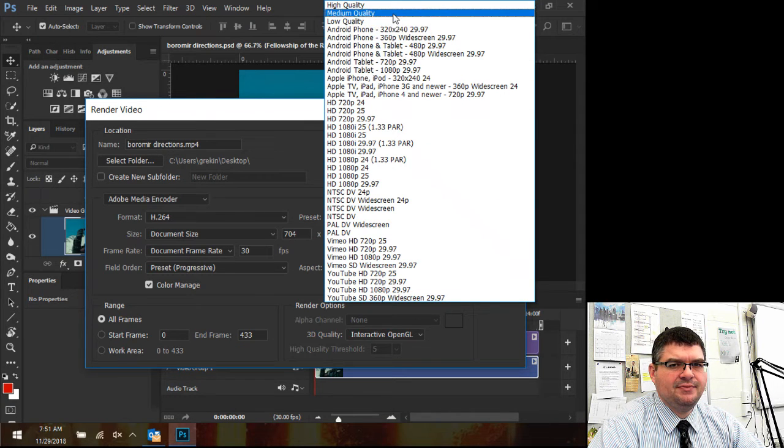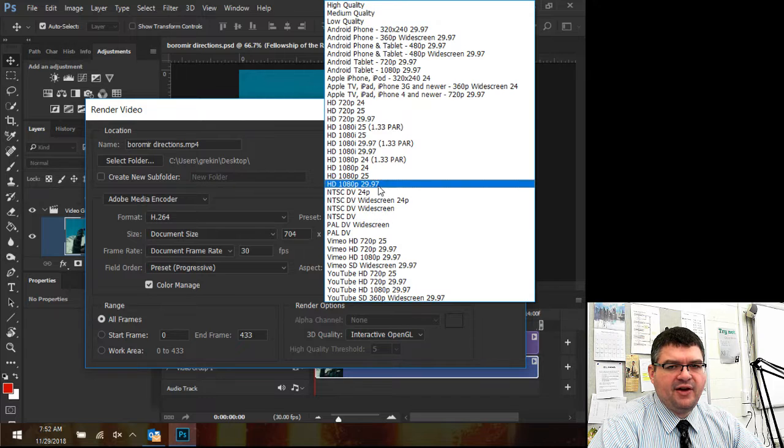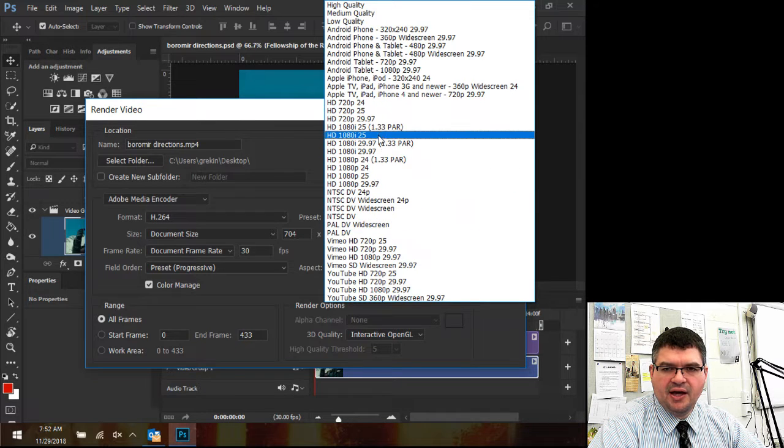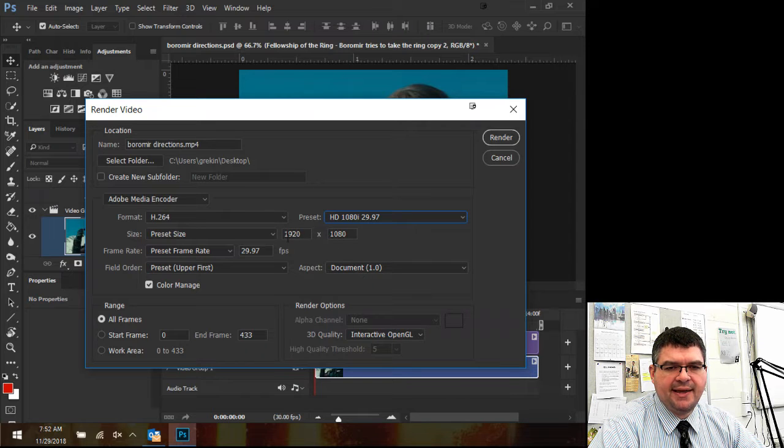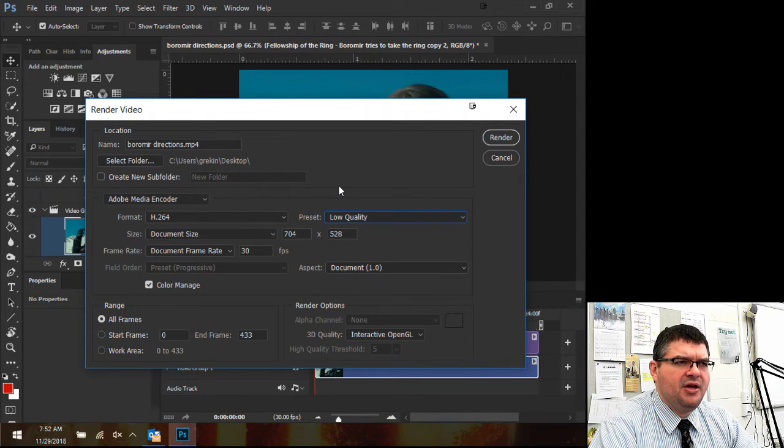Otherwise, stick to these. Medium quality. Understand that these change the things below. So if I switch over to, for example, my HD 1080p, notice it changes my document size. Do you see that? So I might want to go with preset medium quality, but I might know that I want my video to be full size on your typical 1080p HD video screen.